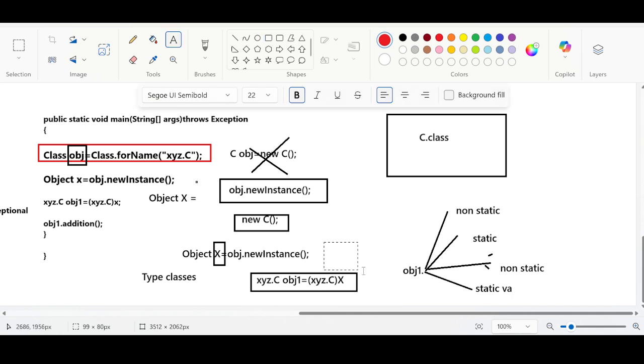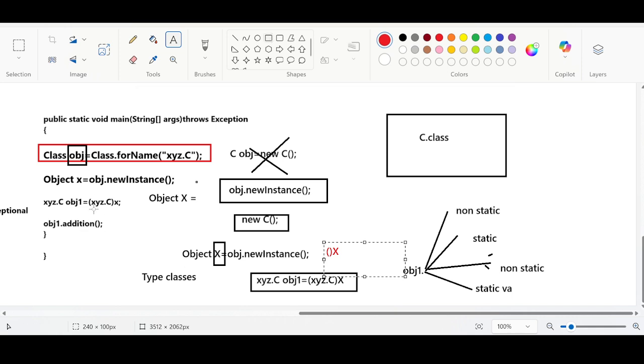What is a cast operator? Opening and closing brackets is a cast operator. Here I will be putting the equivalent class name so that my reference variable will be converted to this class type so that I can have the complete control over it. By using this reference variable, I can call the respective method.